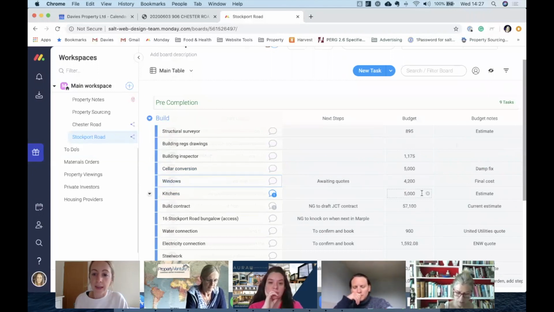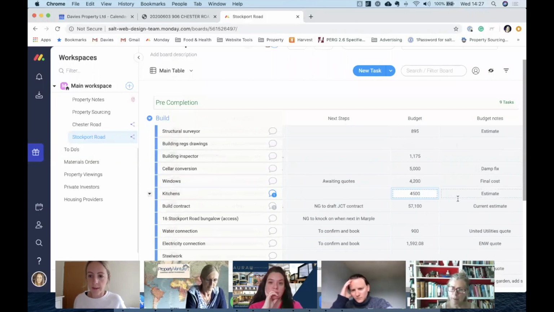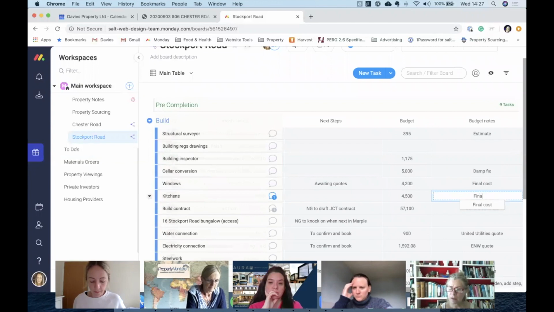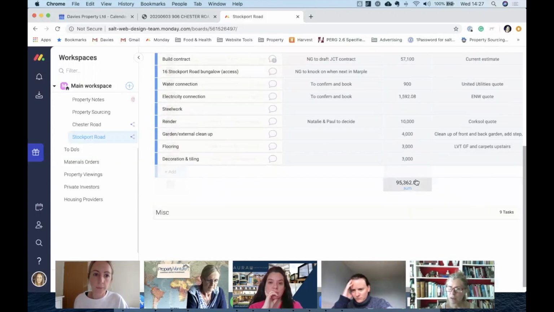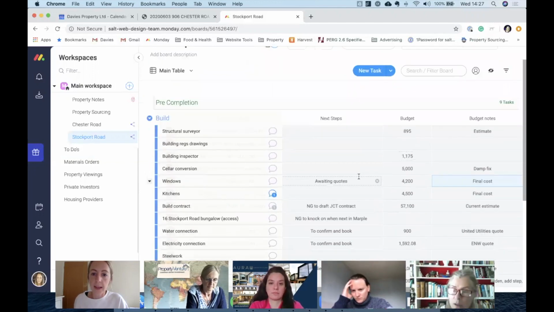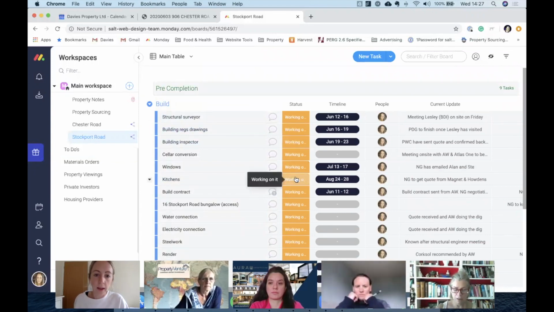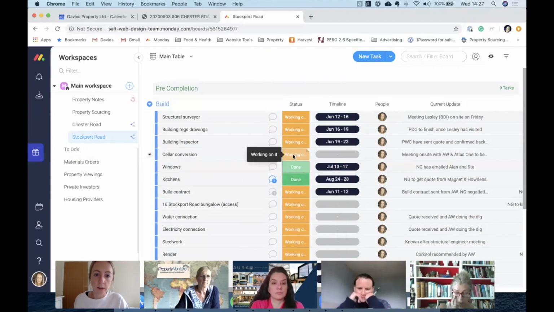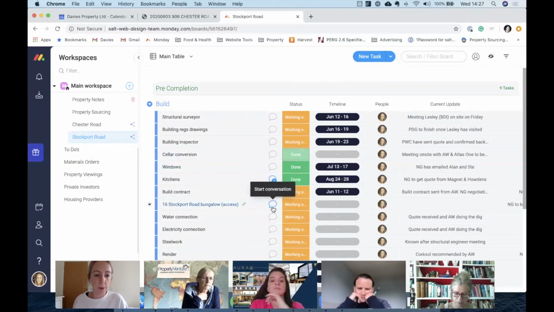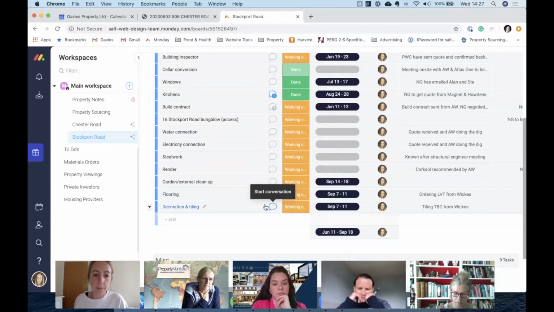I put £5,000 in as an estimate from Magnet. Let's say the kitchen's coming at 4,500. I'll update that. I'll put that as final cost, and then that automatically changes that total. So Paul can just easily go and see how much things are costing and what's done. And whenever anything is done, I'd mark it as done. So windows are getting done, kitchens are done, cellar conversions done. So, it really easily means we can both keep track of exactly what's happening on site.